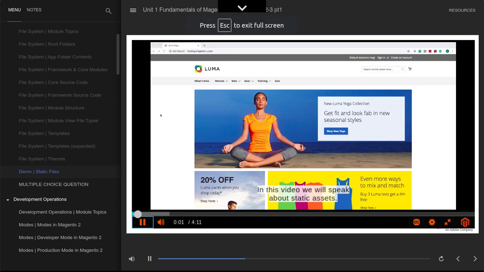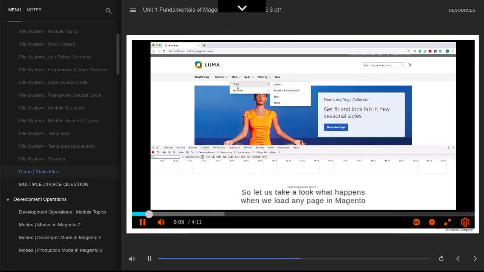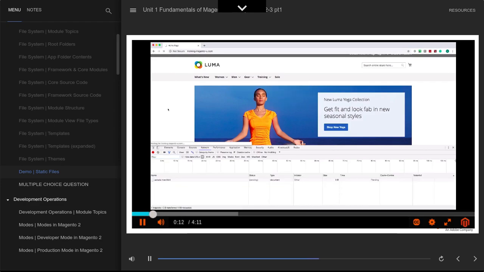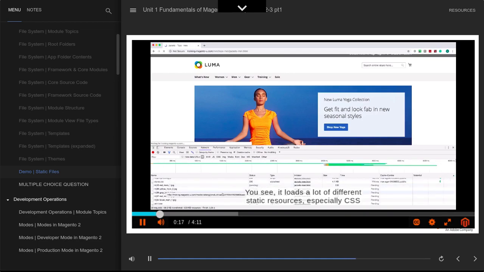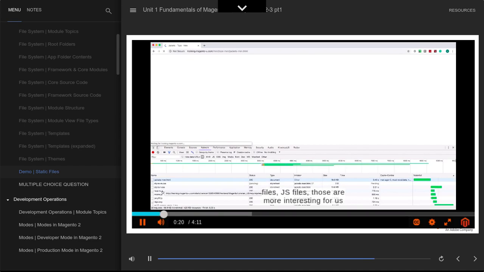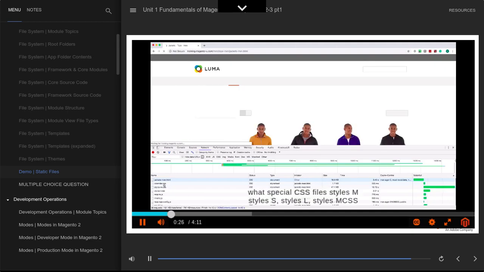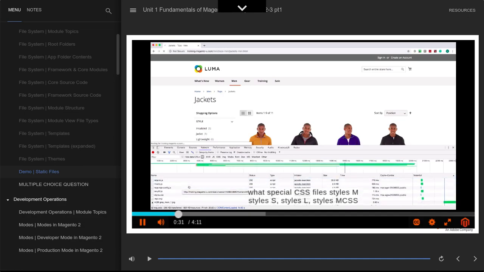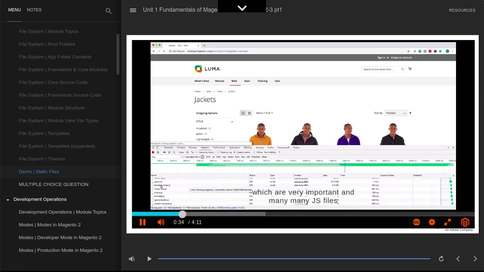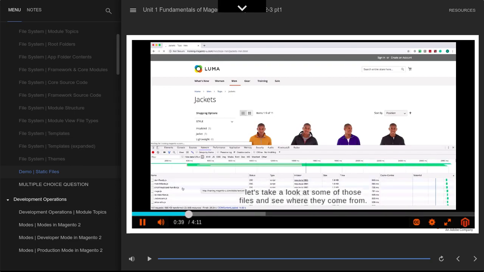In this video, we will speak about static assets. So let us take a look at what happens when we load any page in Magento. You see, it loads a lot of different static resources, especially CSS files, JS files. Those are most interesting for us. So two special CSS files, styles-m and styles-l, styles-m CSS, which are very important, and many JS files. So let's take a look at some of those files and see where they come from.